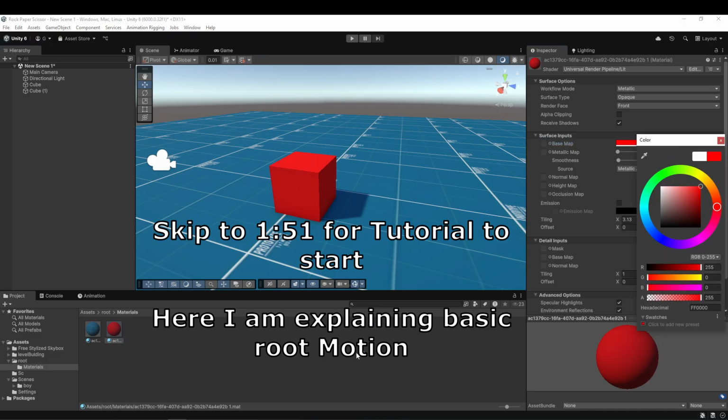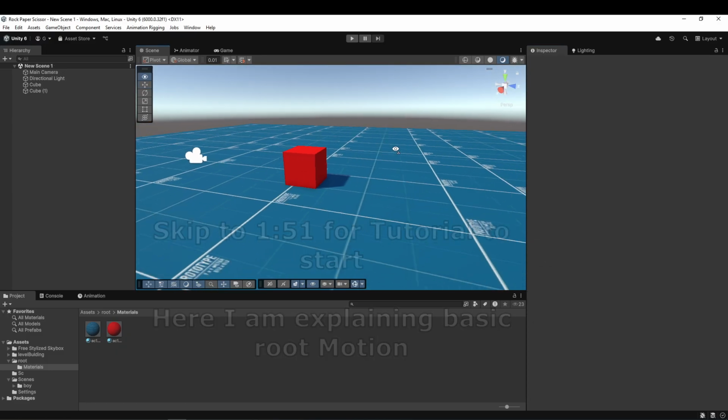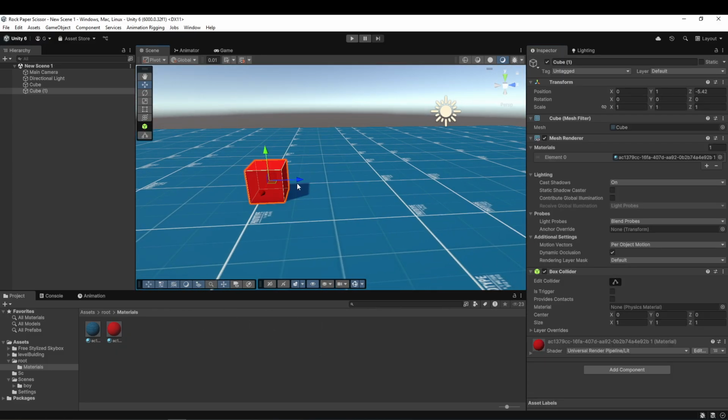Today we'll go through how to implement a root motion based character controller, giving you everything you'll need for a sword fighting game, or you can actually use this in any form in any game.